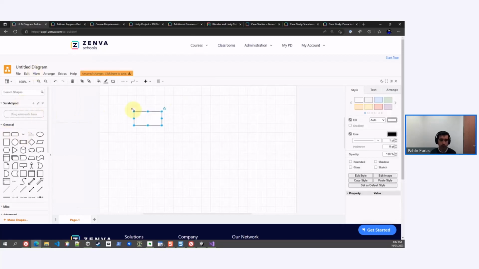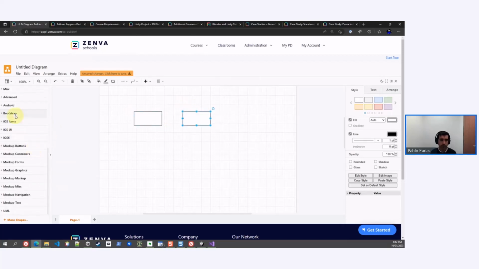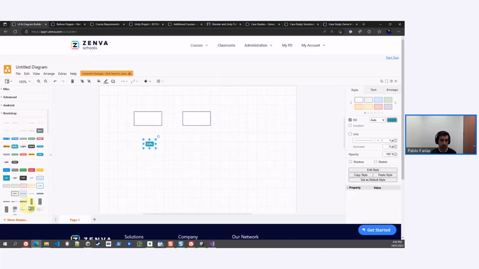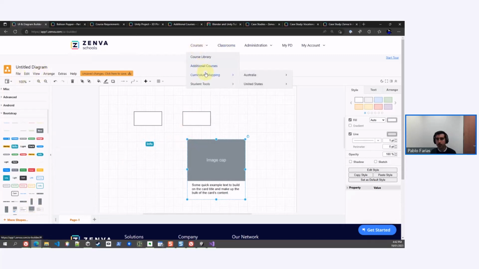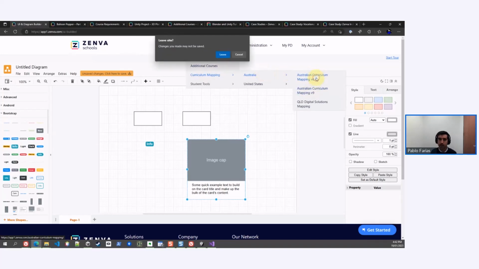So here you can create the flowcharts for your algorithms, and you can also quickly do the wireframes for the games or the websites or the sitemaps and all of those things. So you can drag buttons and drag different UI elements and save this as an image. If you are looking for more details on the curriculum mapping, there's version 8.4 and 9.